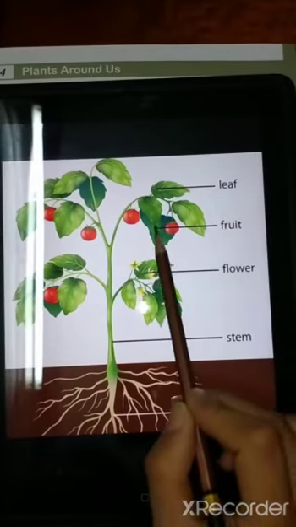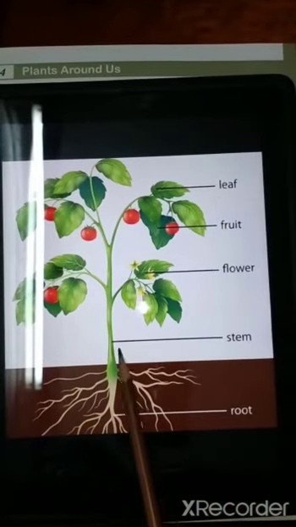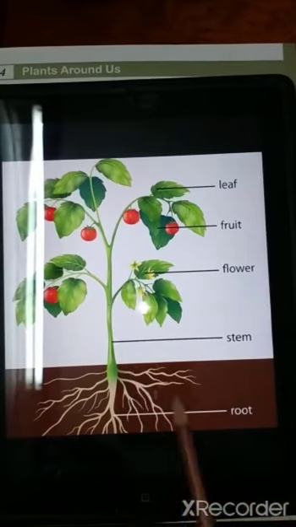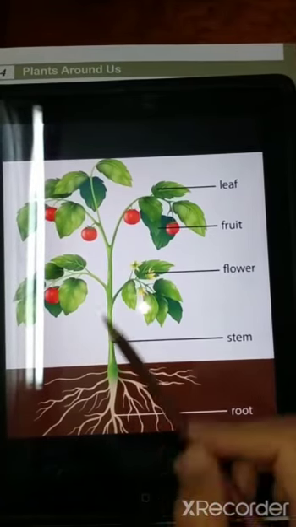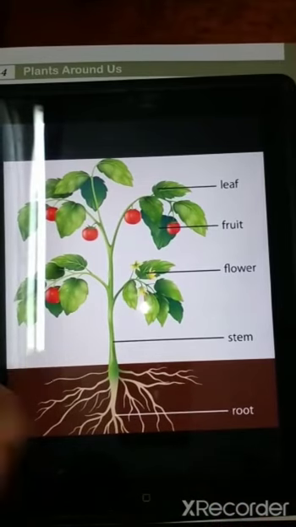These are the leaves, these are the fruits, these are the flowers, and this is a stem. And the underground part, as you can see, these are the roots. All the parts have different functions.